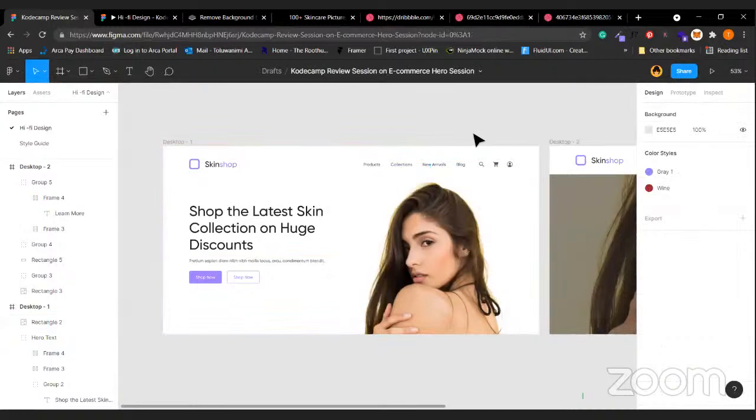So just practice more. Actually, I did not learn auto layout. I'm just being honest with you guys. I did not go to YouTube to look for how to use auto layout. I was just playing with it on Figma.